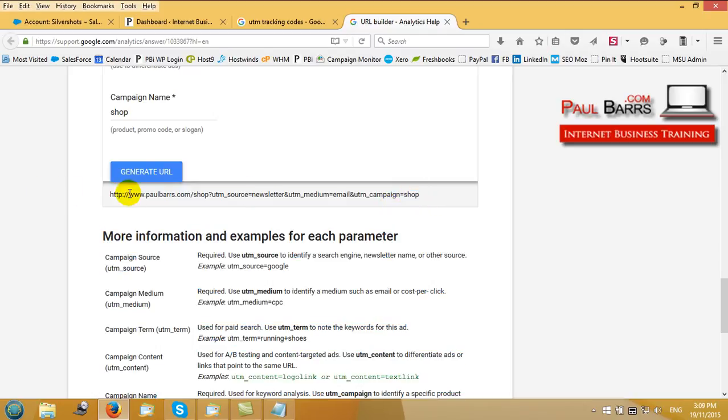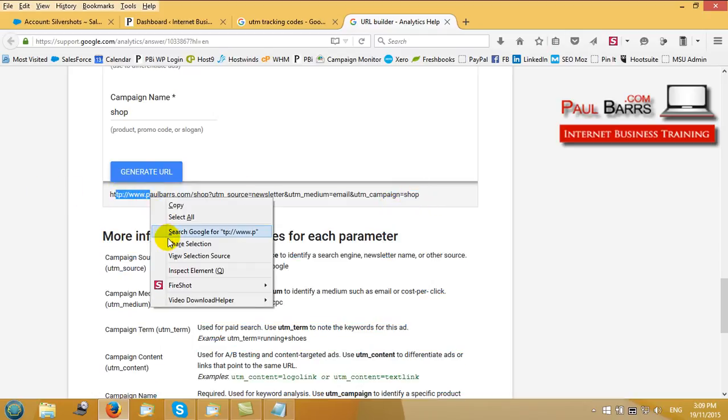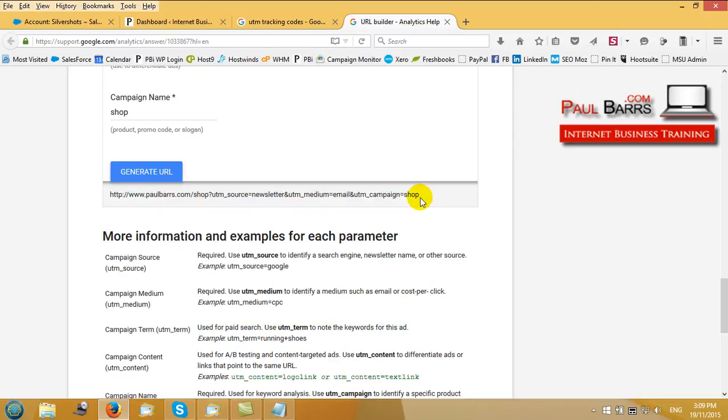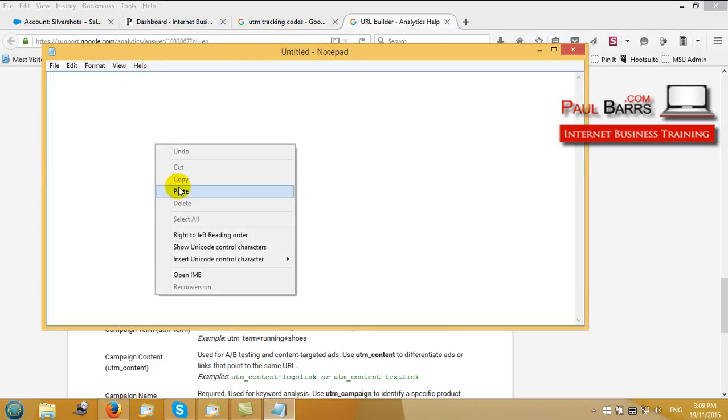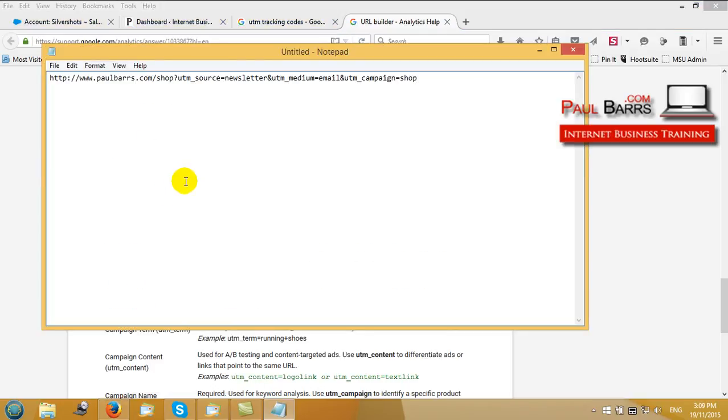And it gives me some code which I can just select. It's not going to let me select the whole lot, so just drag across here. There we go. Copy. I'll just paste it into here for the moment. That becomes my tracking URL that I would use. Now here's the thing. If it's just a link that someone's going to click on somewhere, that's okay. Nothing wrong with that as a link.